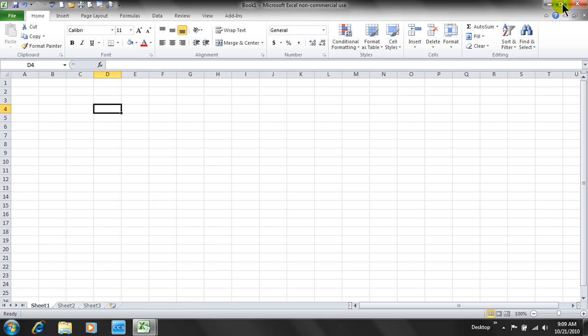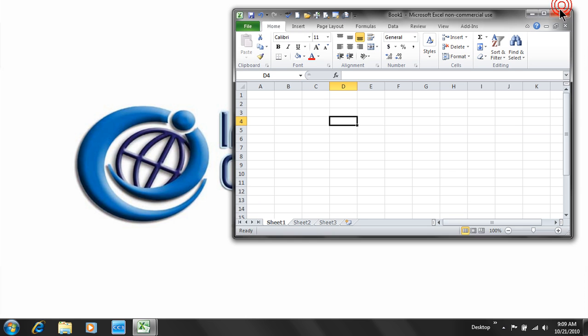If we click on the little box, it's just gonna restore down the window. It's just gonna make it a little smaller. Now these windows, when we have them in this size, we can always move them around depending on what we need.